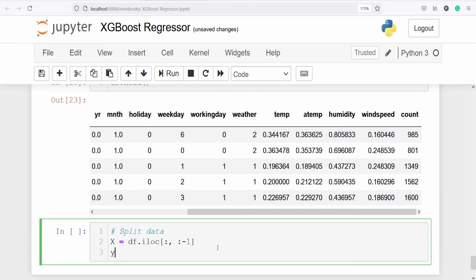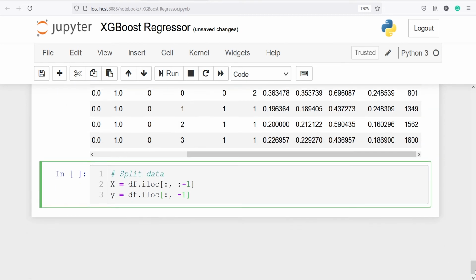Then I will make the y variable. This will have the target variable. I will call df dot iloc, and I want all rows, and this time I want only the last column, the count one, so I will type just -1 here. This -1 will give me the last column only, and here :-1 will give me all the columns except the last one. Let's execute our code.